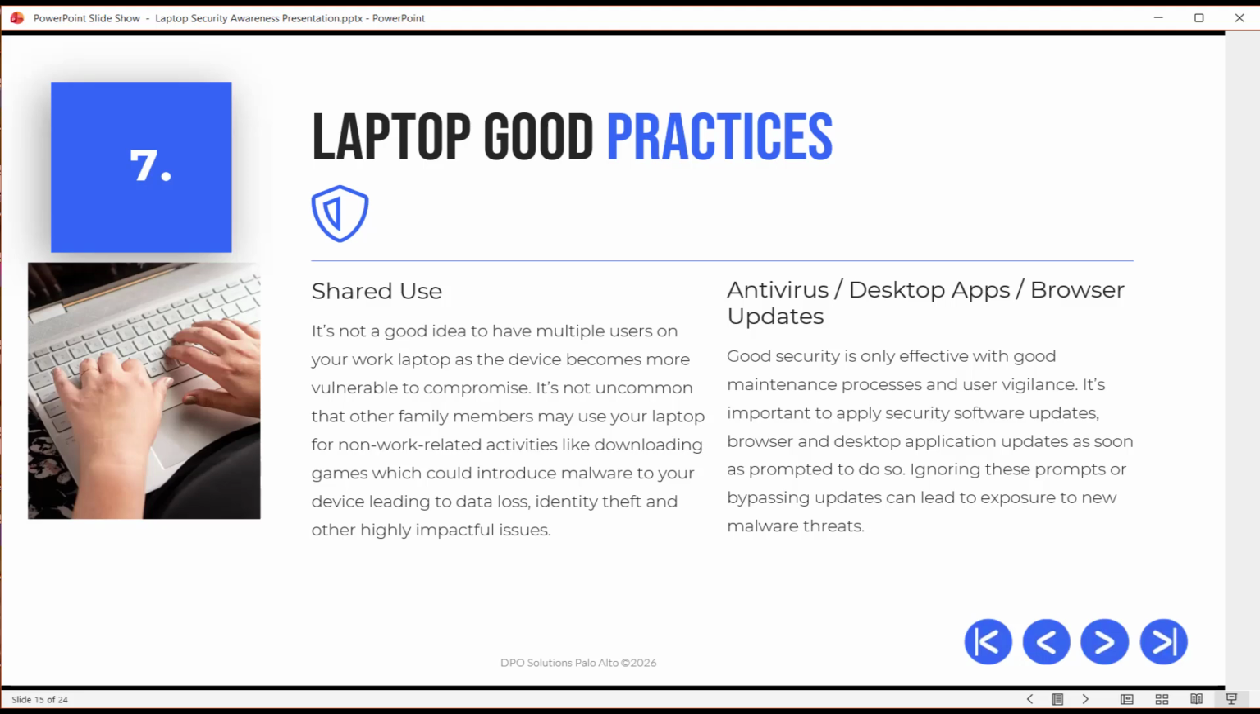So it's important to apply security software updates, browser and desktop application updates as soon as prompted to do so on your desktop. While it's often inconvenient to reboot computers and browsers, ignoring these prompts or bypassing updates can lead to exposure to new malware threats like ransomware and keyloggers, which arise all the time.